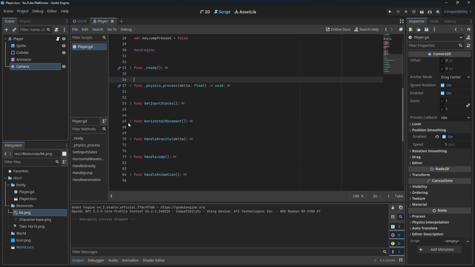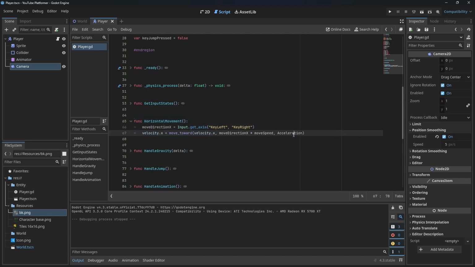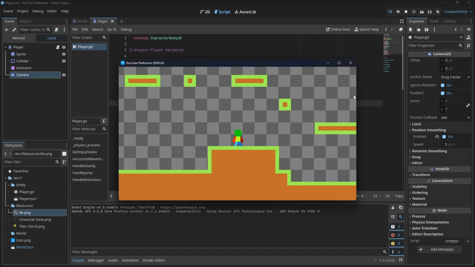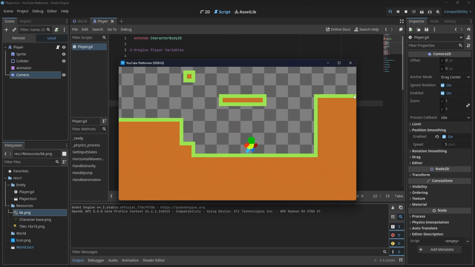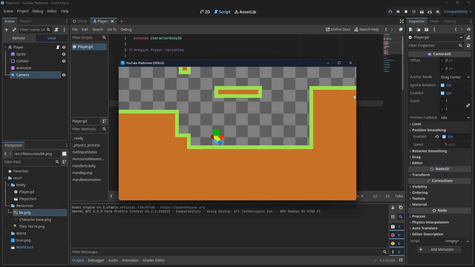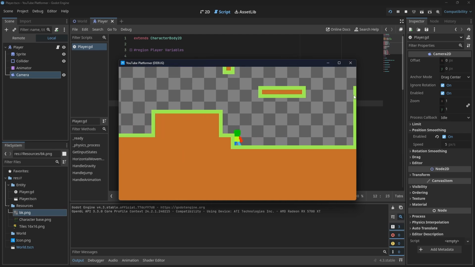The last thing I kind of want to look at is we had these variables here. And the way we moved our character was we moved towards, remember? And we had an acceleration. I just want to show what this acceleration does. So if we make it a really small number like 4, that means it's going to take longer. So right now I press the key and see how long it takes us to get up to speed.